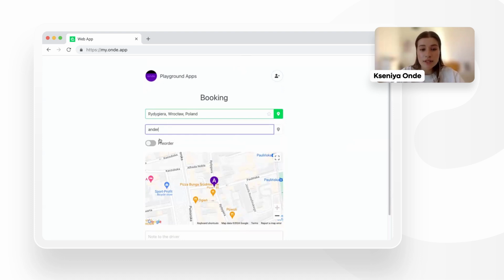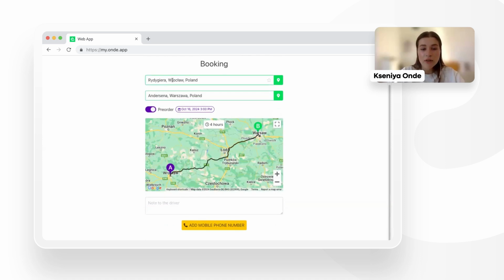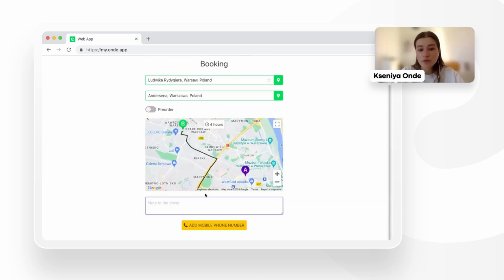We can also decide if it is a pre-order. We can also leave some notes for the driver, predefine the service type, and after that, we need to submit our phone number, press on book, and the order will be sent to the fleet.